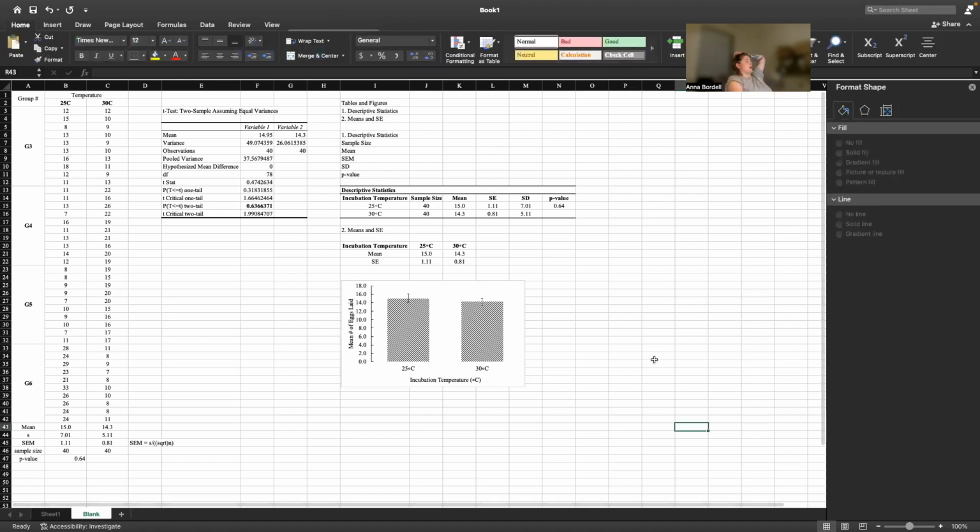So this is what your graph should look like, formatted properly. If you have any questions, feel free to email me. This about sums up my tutorial.